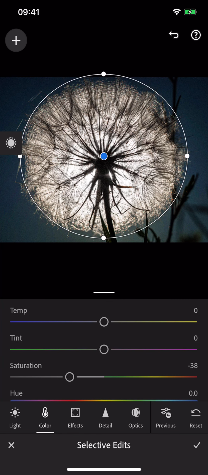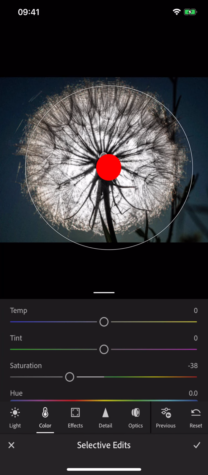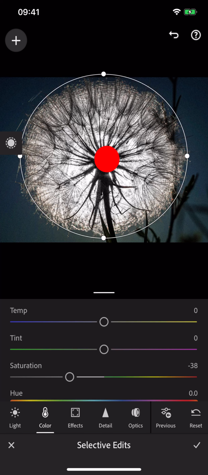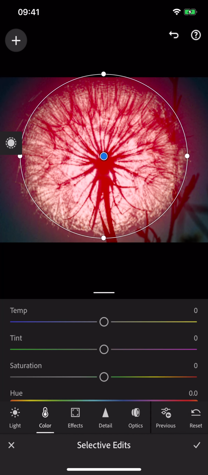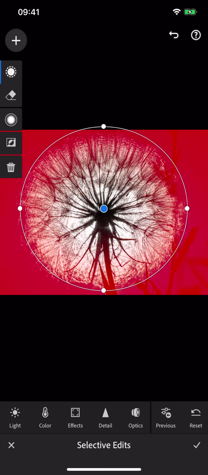Now I want a radial gradient for the outside, so I'm going to long press, choose duplicate radial gradient, long press, reset current adjustments, and in the mask, I'm going to flip it. So now I'm only working on the outside.